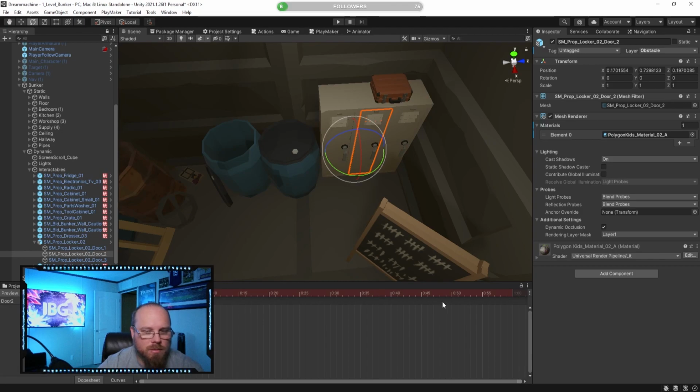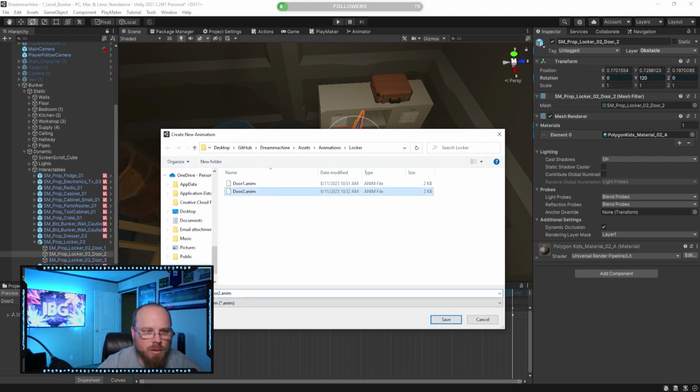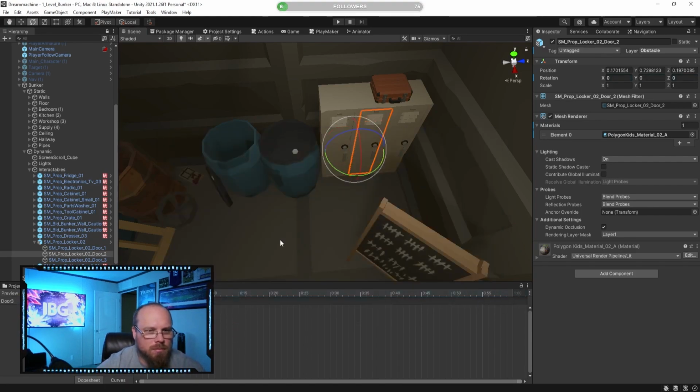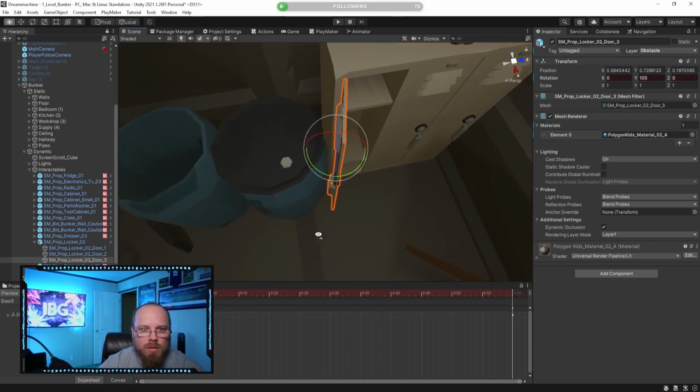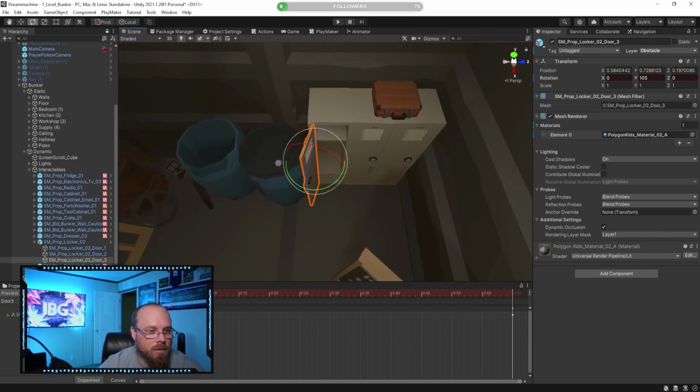Door 2 after 1 second. 120 seems to work for that one too. And lastly, door 3. Door 3, I don't think we're going to be able to make it 120. Might have to go to good old 105.